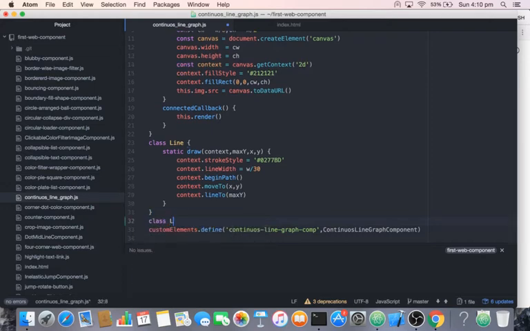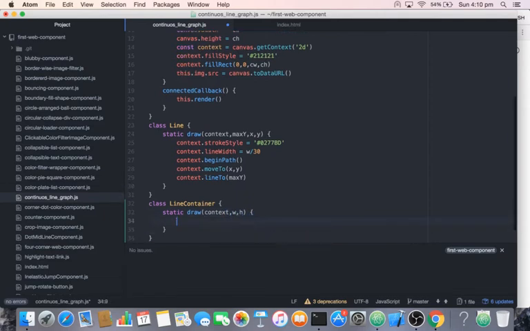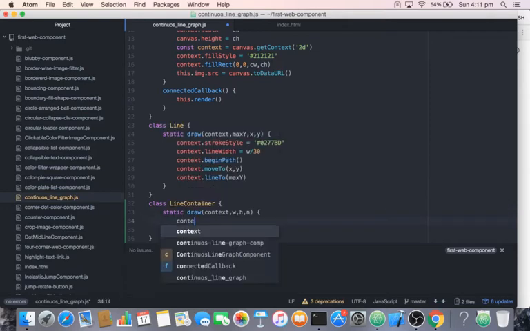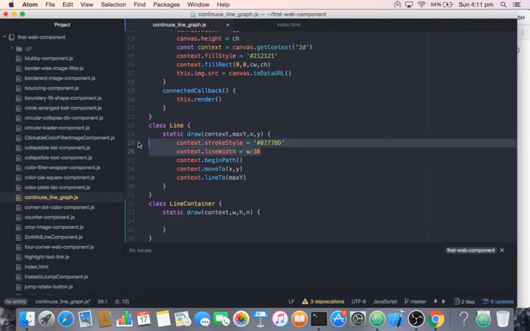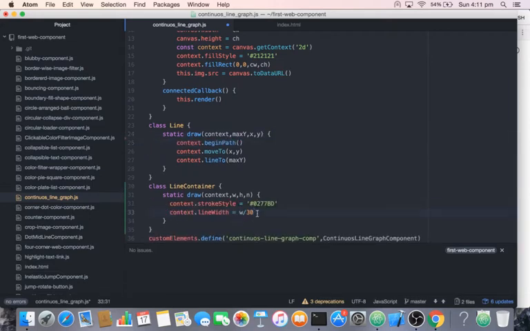Okay, now I will have a line container class which will contain all the random lines. So I will say draw, context, W and H. Okay, and I can control the value of n, which is the number of random lines. The color and the line width will be same for all the lines. So I can just copy this thing and paste it here.